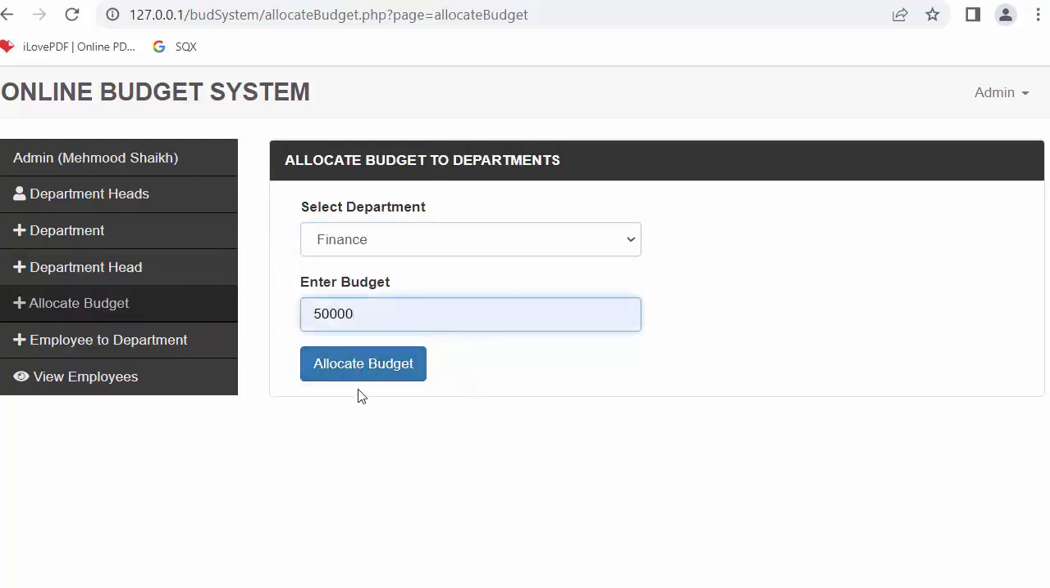And once the admin clicks on allocate budget, that budget gets allocated to the particular selected department.